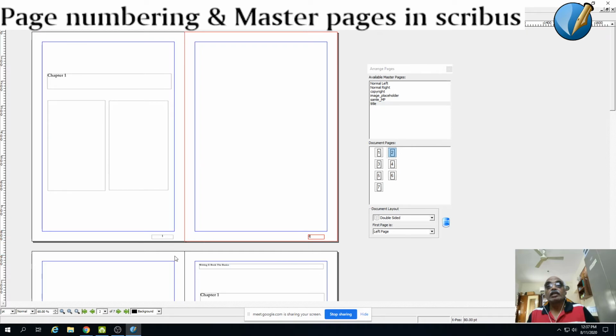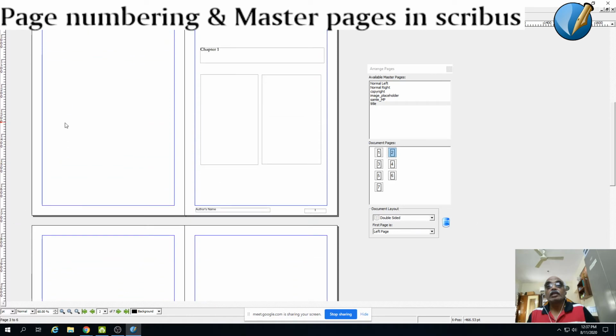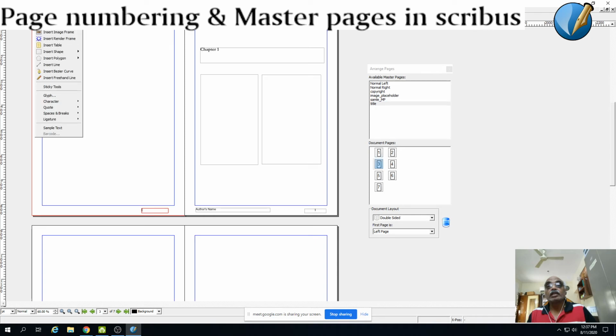Are you able to see? The moment you insert the page, it says 2. Here let us do the same thing. I am going to insert another text frame here. As soon as the cursor is blinking, I am going to insert a character and make it a page number. It says 3. So automatically, the moment you insert the page, it says 3.